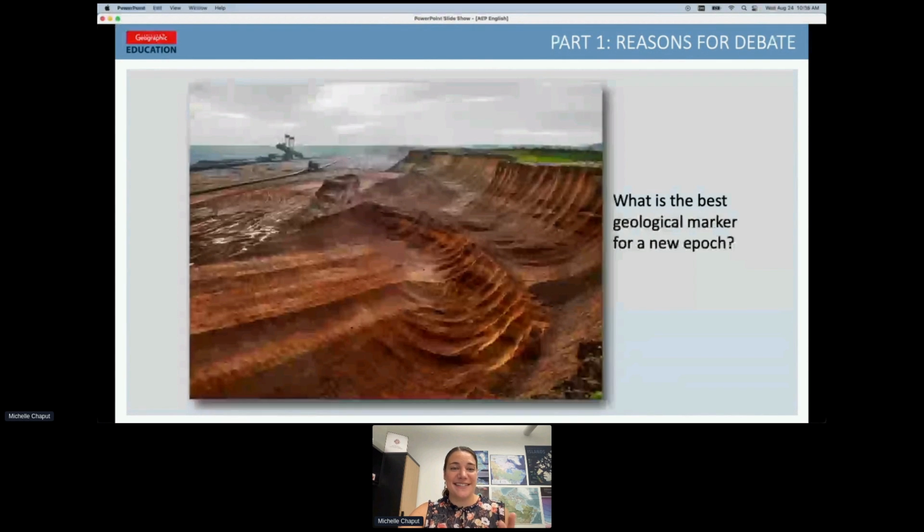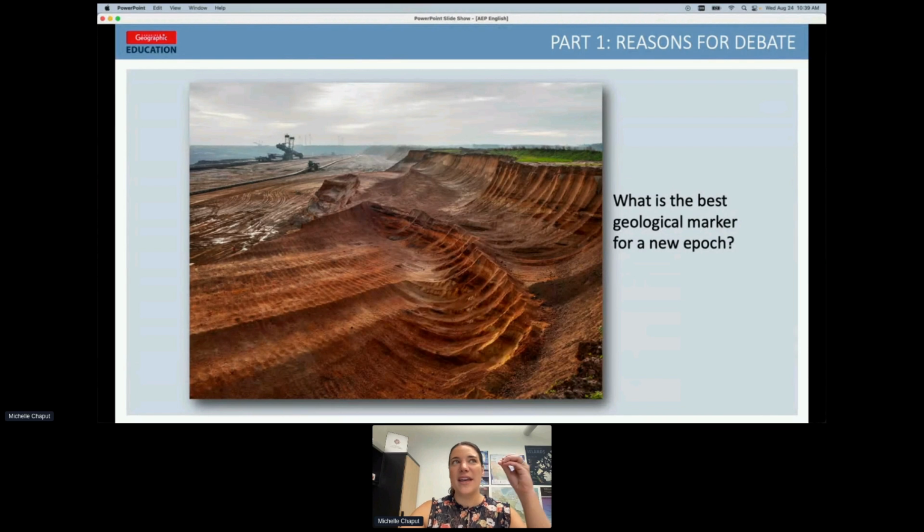And so tied to this is the third reason for debate, and that's the choice of the actual geological marker or signal for the start of the Anthropocene. So the Anthropocene Working Group has identified nuclear fallout, or the radioactive particles that fall to the Earth as a result of a nuclear explosion. That's what they've identified as the best potential marker, because it can be easily detected and detected synchronously in soils across much of the Earth's surface.